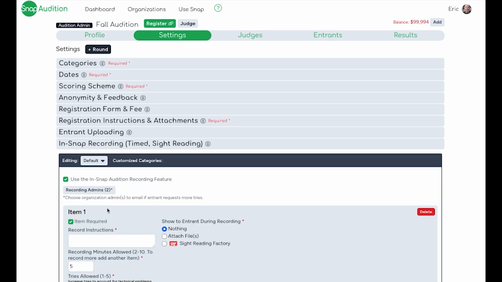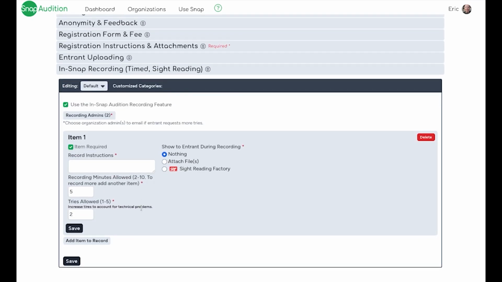Then I'm going to click Add Item to Record. I can add as many items as I need to have the entrant record. So an item might be one piece of music, it might be one dance, it might be one dialogue or one thing you want them to review. So first I'm going to select whether this item is required. If it's required, then they cannot complete their registration without recording and finishing this item.